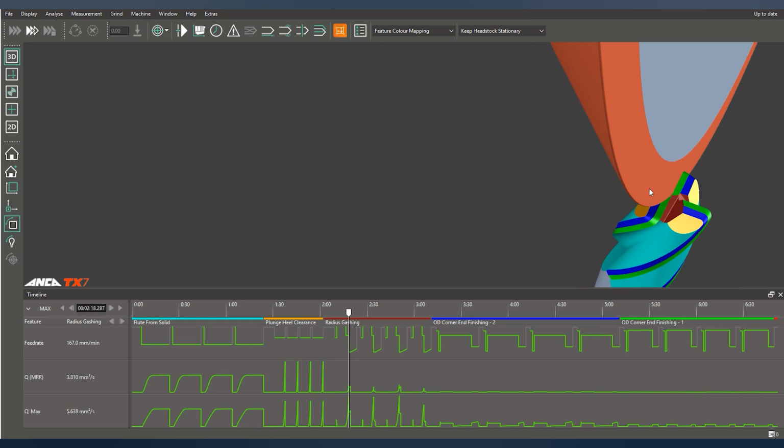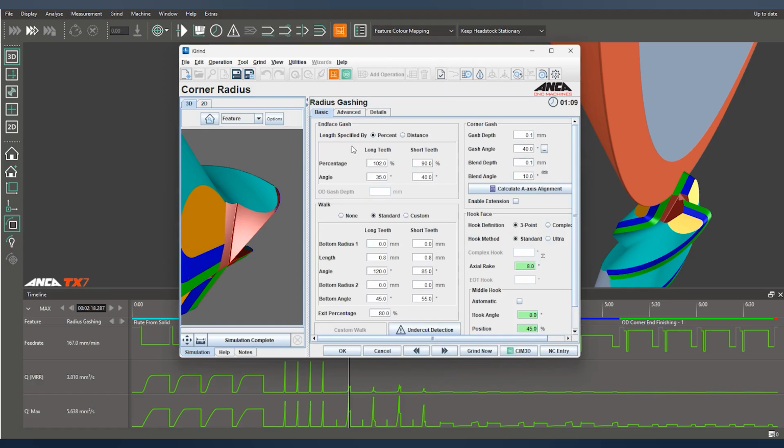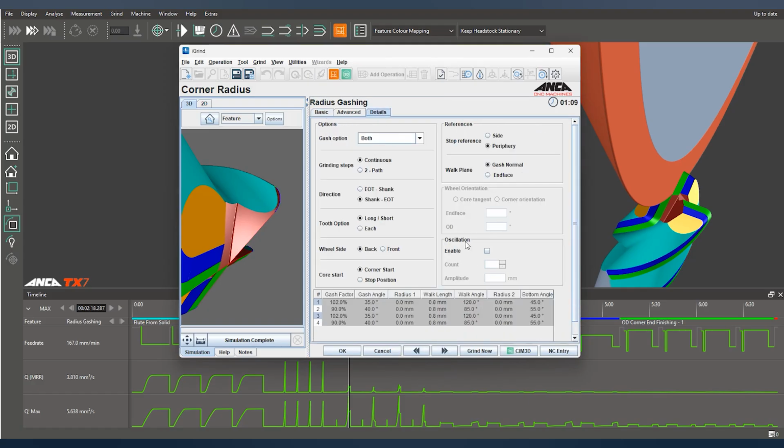So it's very difficult to dress the backside of a wheel, or especially a 1v1 wheel, and maintain very good surface finish. So what we have done is, in the radius gashing operation, in the details page, we've got something new added: oscillation. If you enable this oscillation, you can set the number of oscillations and specify the amplitude.